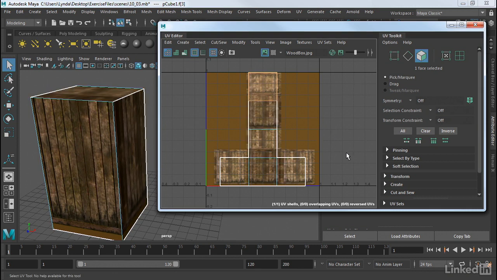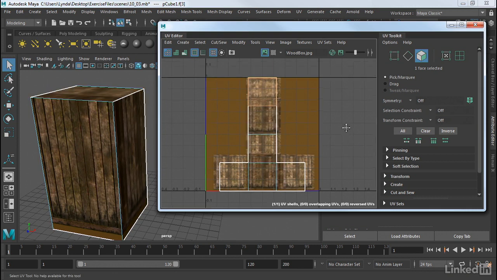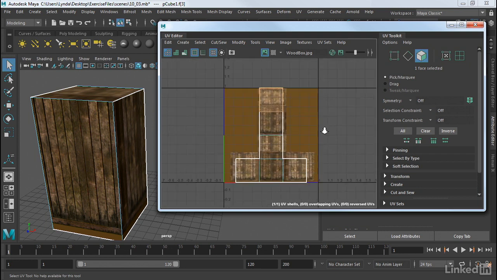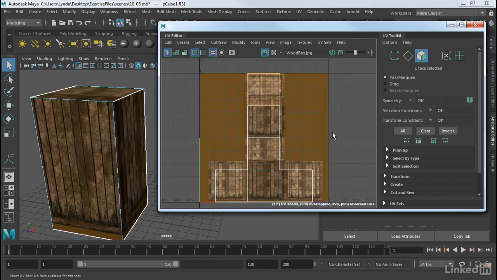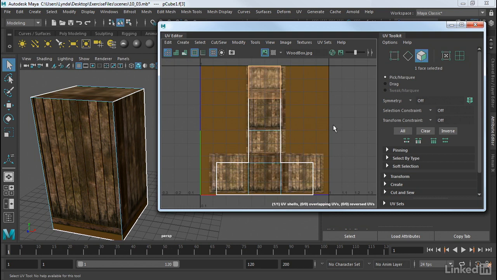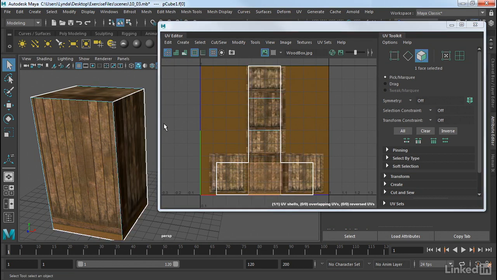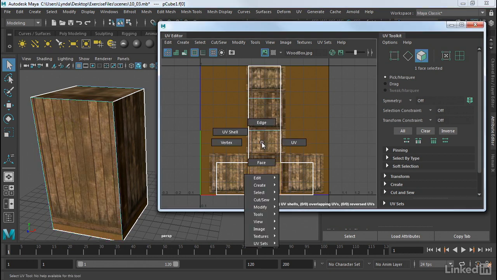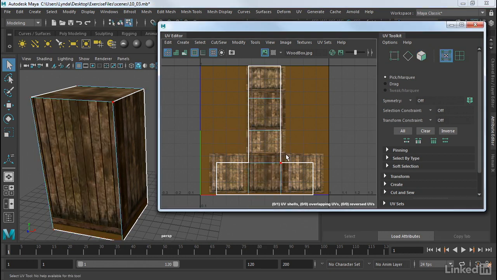This UV editor is also a viewport, so I can navigate it like a viewport. I can zoom in, zoom out, and pan. When we edit UVs, we're not manipulating faces and edges, we're manipulating UVs. So if I right-click over this and go into UV mode, I can select individual UVs. You can see it selected here and here, or I select this one or this one here, and you can see how as I select them, I can determine which ones are which.